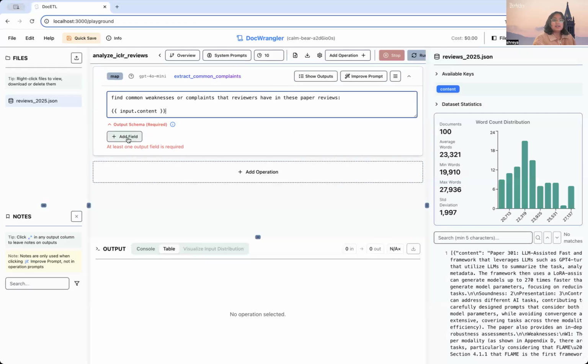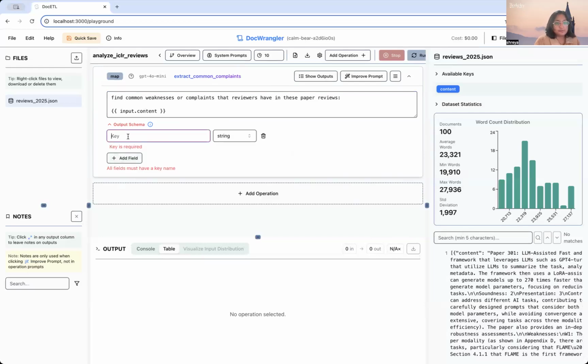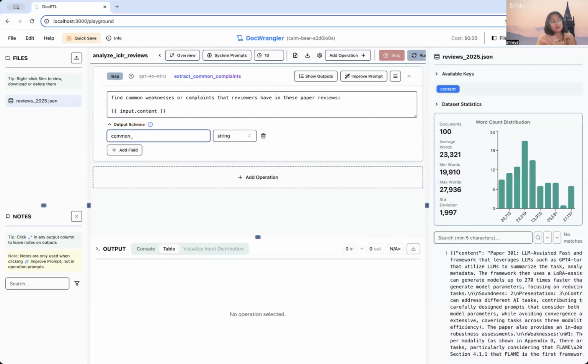And then for my output schema, so this is what new key value pairs do I want to add to each document as a result of this operation. So I might say something like common weaknesses, common complaints report. And right now I'm just going to have it be a string because I want it to be formatted in a way that I can look through and see what the LLM thinks is useful.